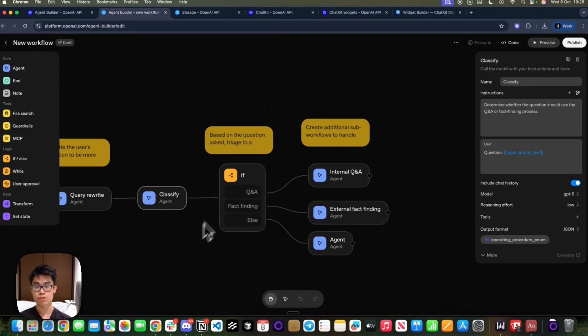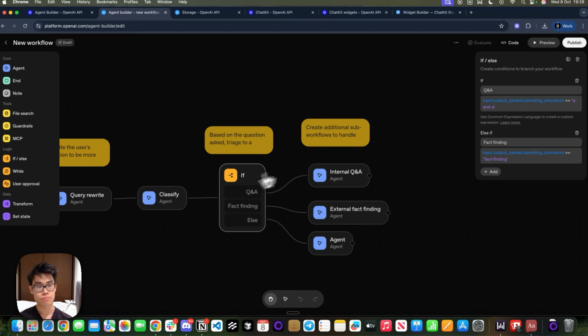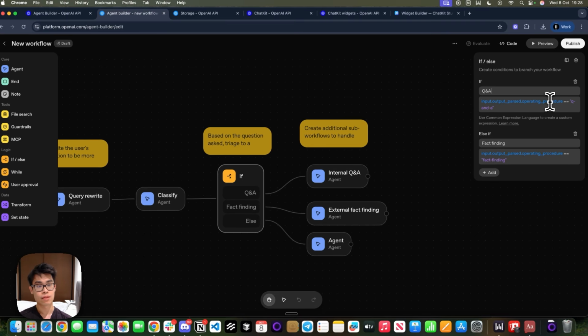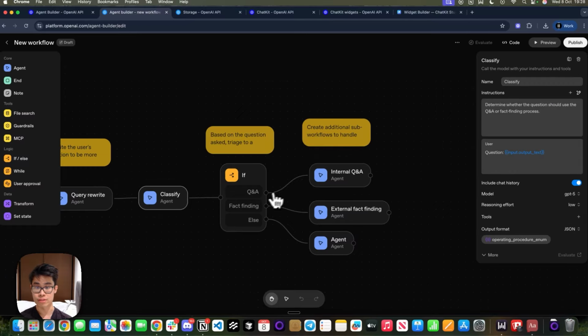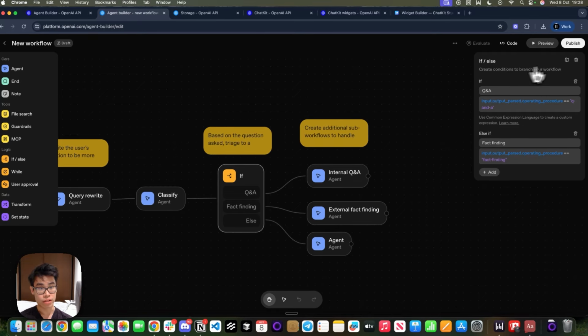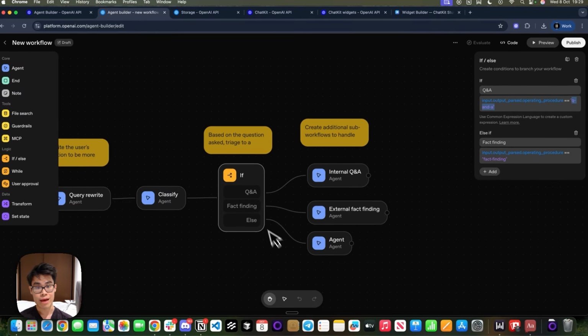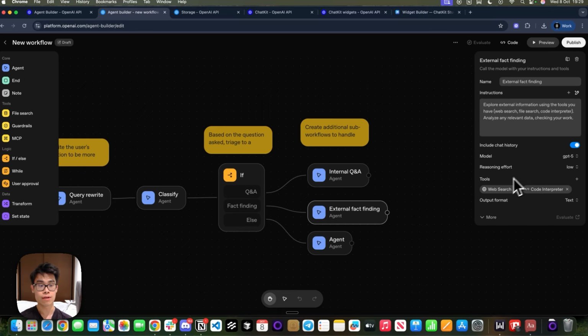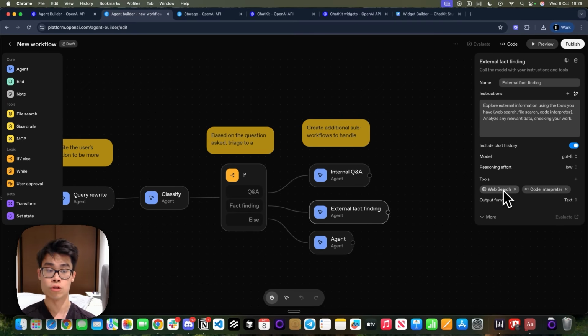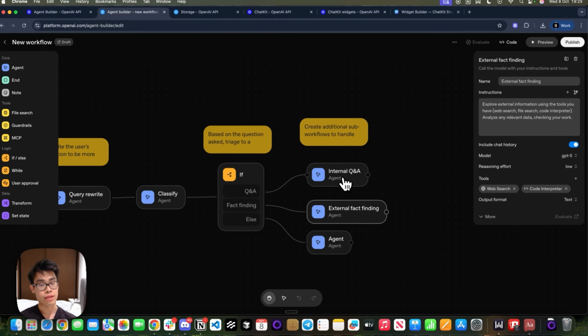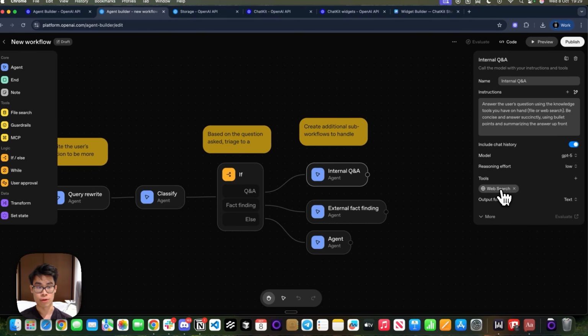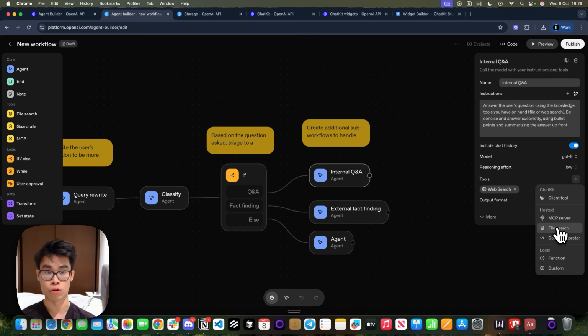And then after you have the classify agent, it goes through the if-else step. So if Q&A, basically the output of the classify agent equals Q&A, then it goes to the internal Q&A agent. If it's fact-finding, then you go to the external fact-finding agent, aka you connect it to a web search agent that allows you to look up information in real time. And the internal Q&A agent has the web search tool, but of course you can also add your own vector store file search tool to look through the documentation of your own company, right?